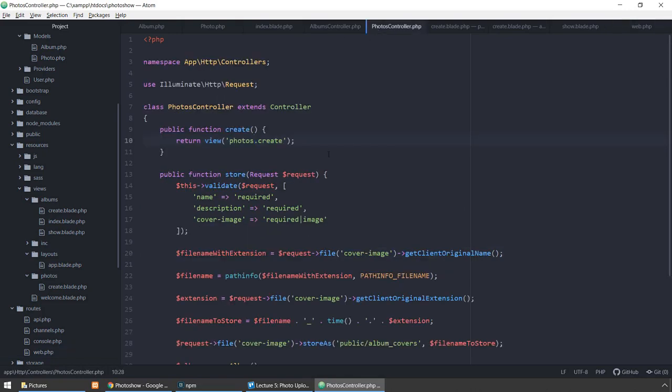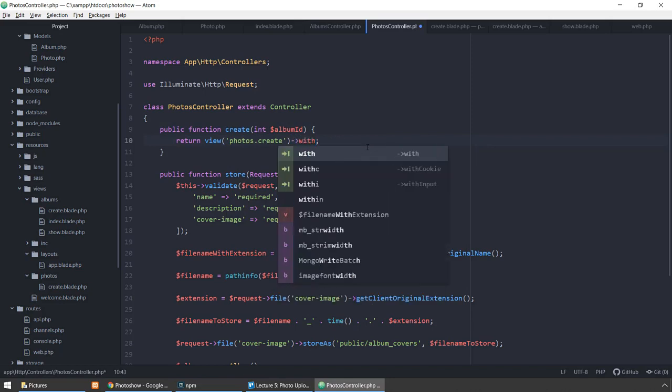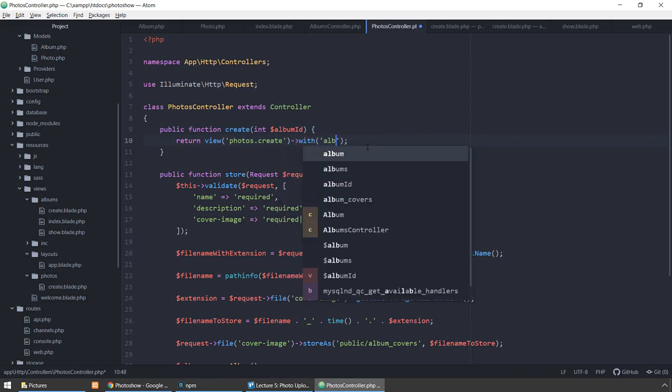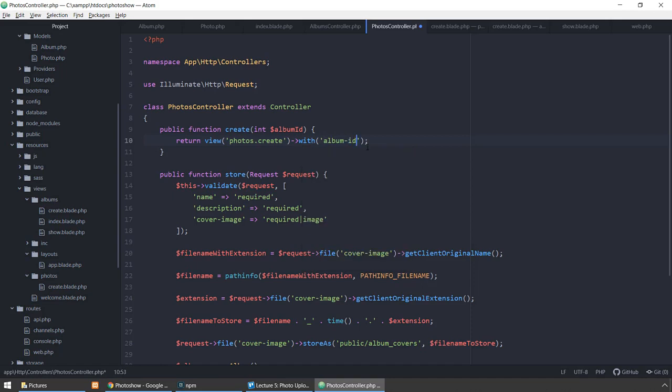And the method should receive the album ID, which is going to be an integer, and you can put this so PHP knows the type of the parameter that the function is getting. And here we'll have album ID, album ID. So we are sending or passing the ID through the pages.